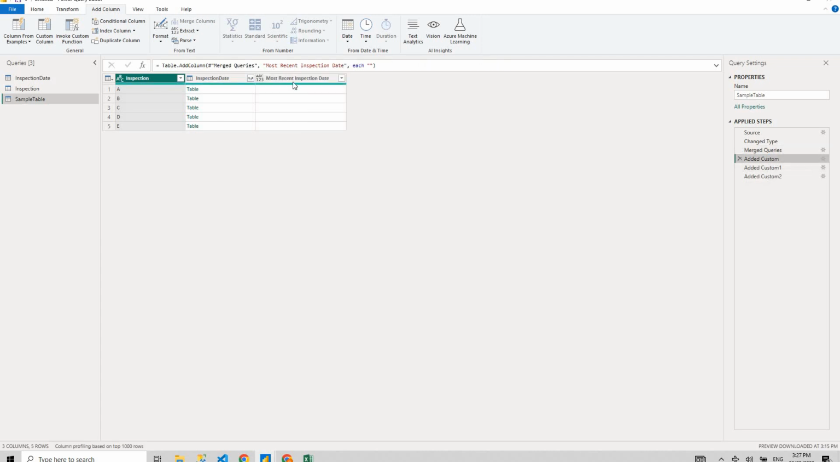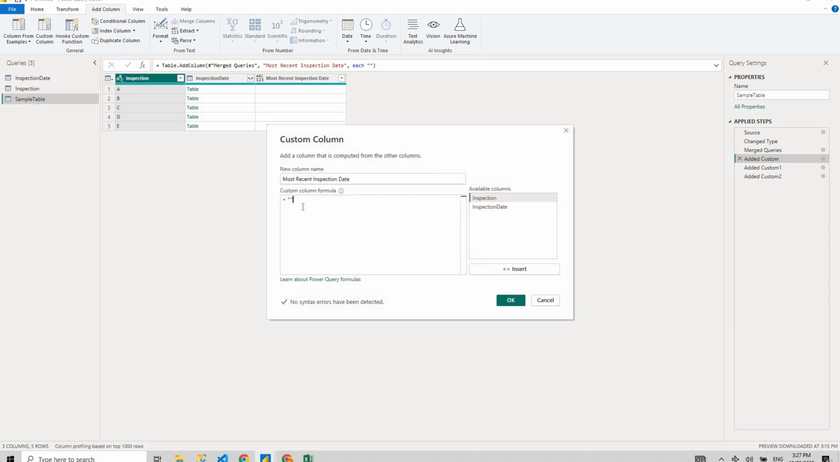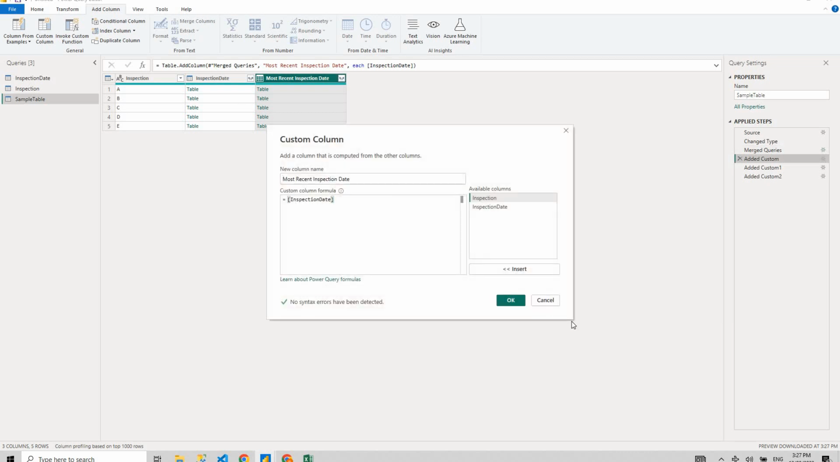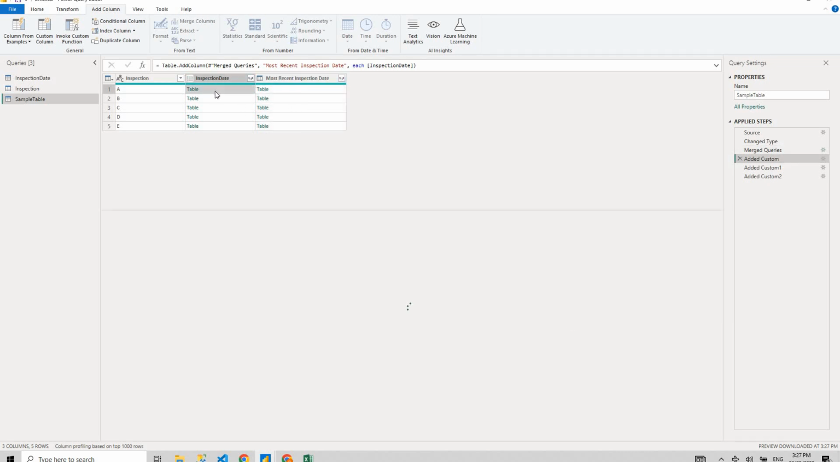I've already created a most recent inspection date column, so I'm going to edit that column. First, I'm going to call the inspection date column, the column that contains the merged table. When I do that, it's going to give me the same output as the inspection date, and it is of table type, right? But now what I want is the max date, so I'm interested in this column.